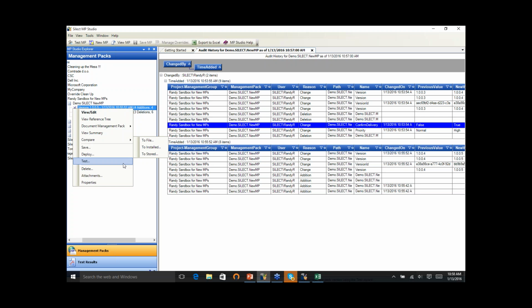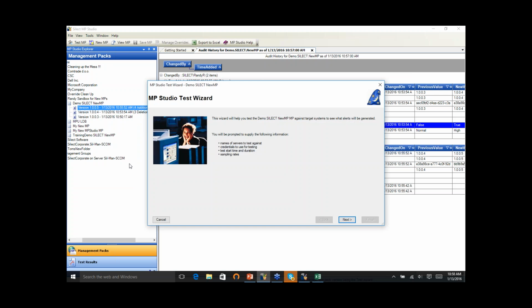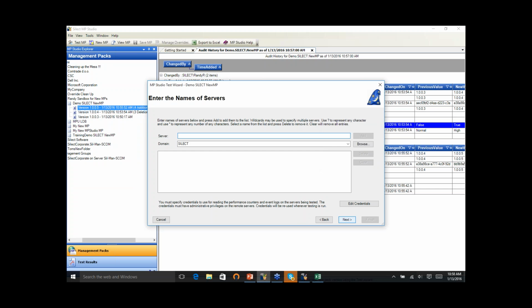Certainly before I deploy it, I'll want to test this management pack. And let's just quickly step through the wizard so you can see what this is all about. You specify a server on your network that you want to test the management pack against. If that server has an Operations Manager agent, then this test will work for you. So this is a simulation. If I just went against a local host, we're not going to run the test. It'll take several minutes to do it. I just want to show you the wizard so you get the idea here.